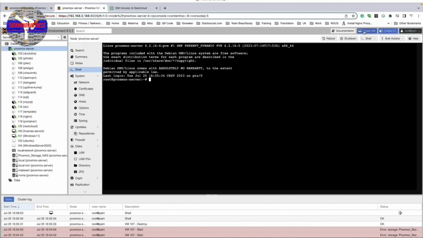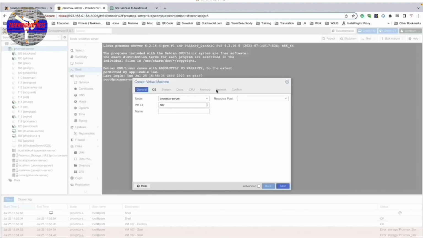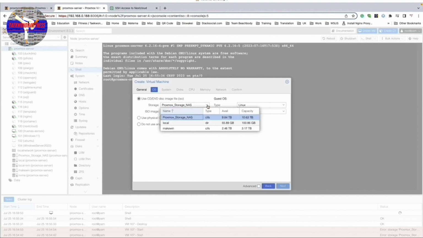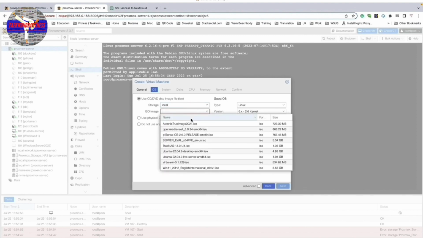We create a virtual machine by hitting the button on the top right. I give it a name, in my case Windows 11. And here we need to choose where we saved the images on Proxmox, and then we can select them from the list.